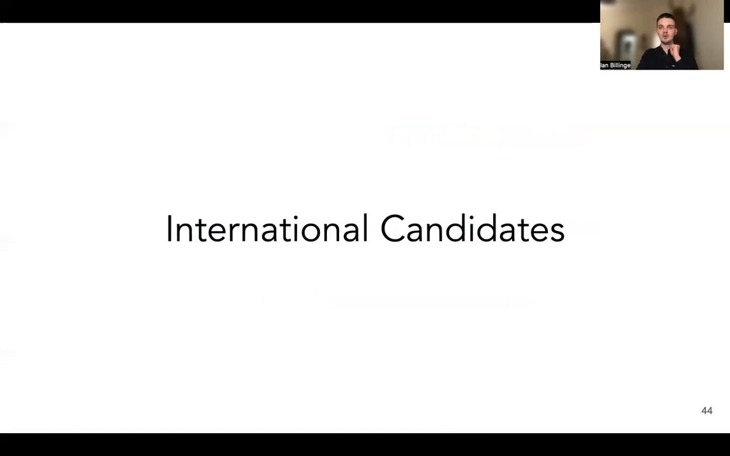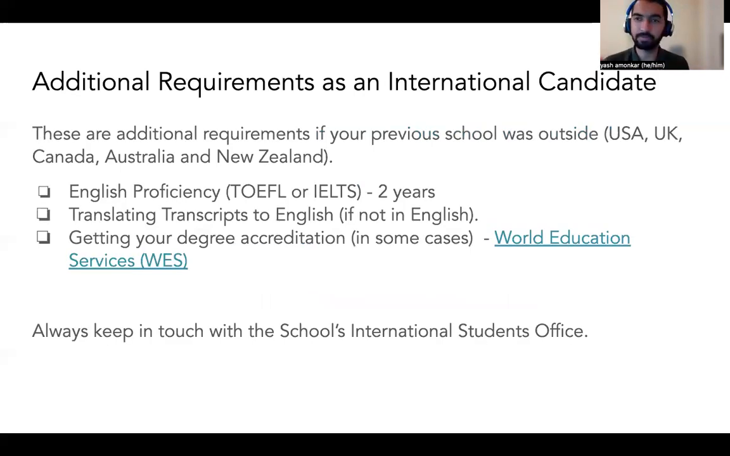Yeah, and now for some more information on international candidates, back to Yash. Yeah, so whatever was said was just generally for everyone. Here are some additional steps you might have to do if you're an international candidate.